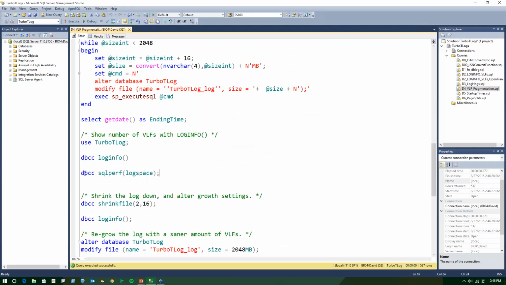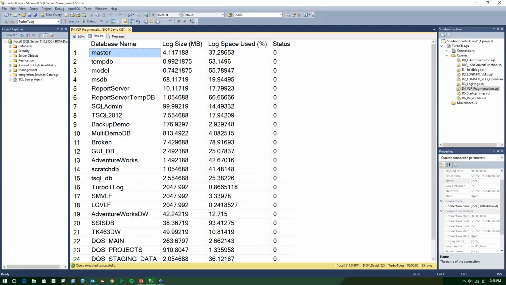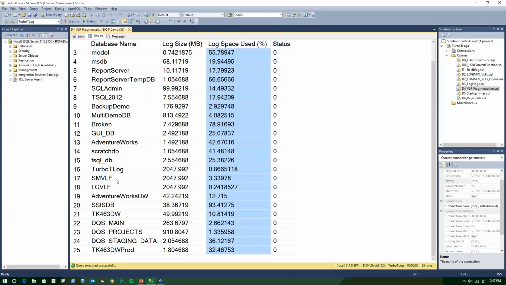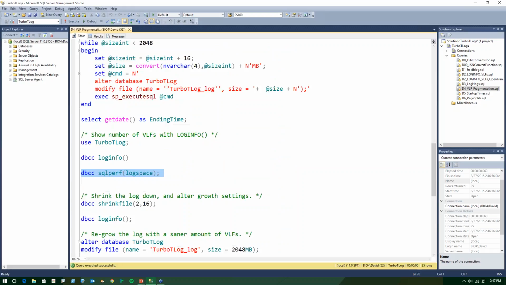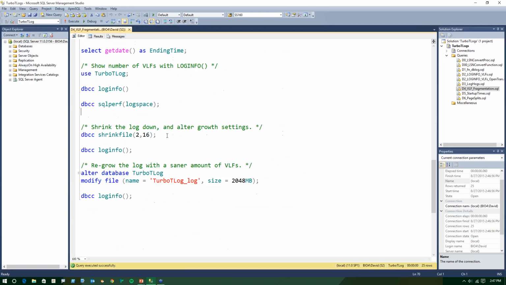That's a lot. The other command is DBCC SQLPERF(LOGSPACE). What this does is it gives you a quick overview of all of the databases on your system, the size of their transaction logs, and how much space is actively being used in the transaction logs at this time. So for our Turbo T-Log database, we've got 2 gigs in size, but we're only using about 0.8% of the space. So let's fix that.